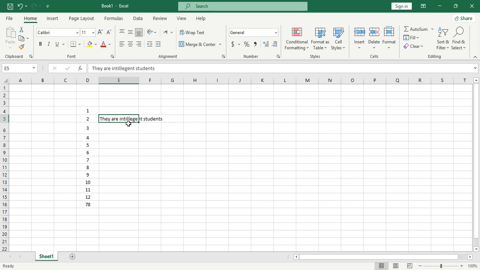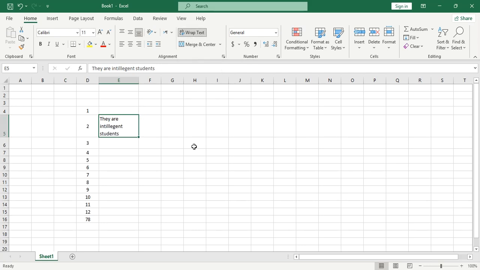You see that some of the words of this sentence went out of the cell, and we want them in one cell in multiple lines. To do so, we click on wrap text and it will wrap them into multiple lines in one cell. Next is merge and center.